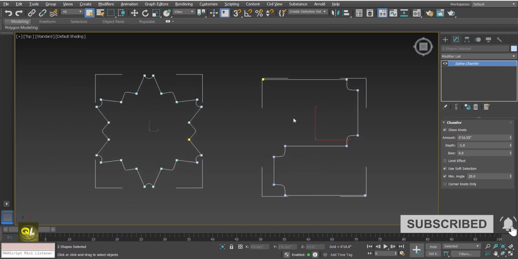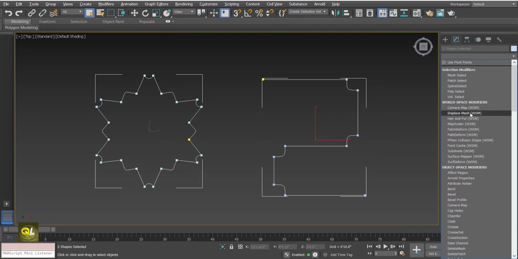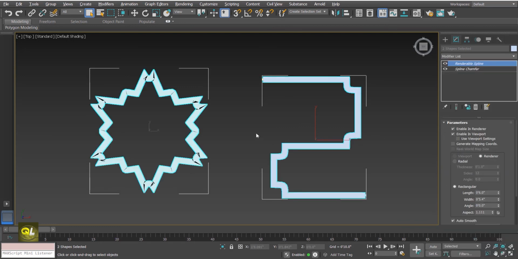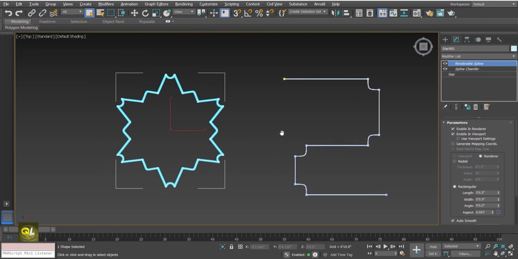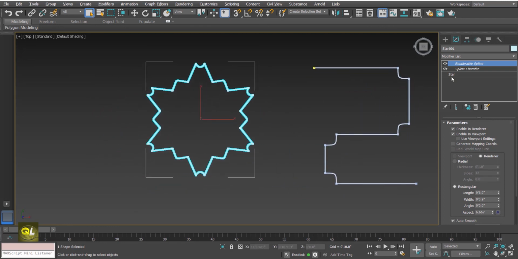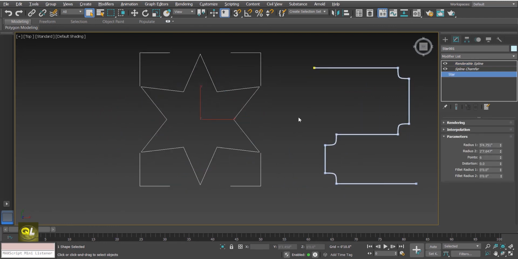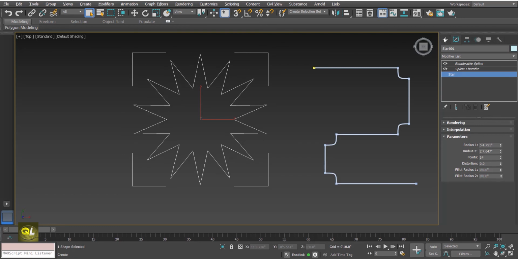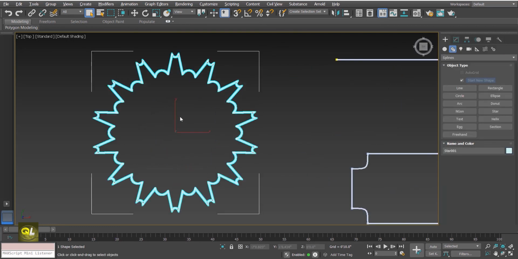Now over this also we can apply the Renderable Spline modifier so that it gets converted into a 3D. And let's select this star and we can reduce the width a little bit. And even after applying all these modifiers, we can still go back to the original shape and make some changes, like we can increase the number of points here, and when we get back, the things are updated automatically.